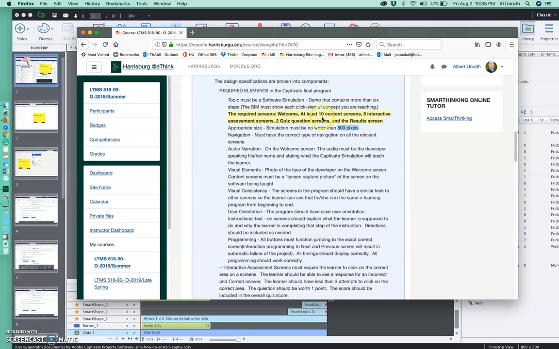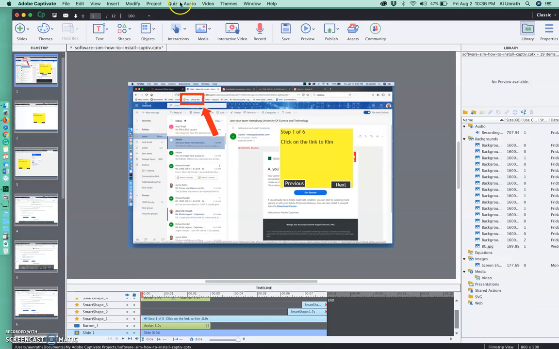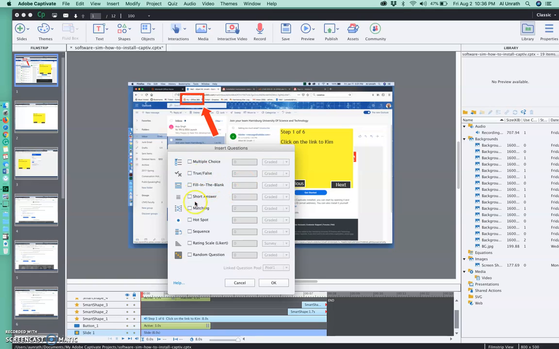Requirements are that you need to have at least 10 content screens. That means 10 steps of instruction. 5 interactive assessment screens. That means that you need to have 5 screens. And remember, you can just copy and paste some of your previous screens that you did instruction and make them part of your assessment. And then 2 question screens. And the 2 question screens, I just showed you how to create. You just literally go up to the quiz area, and now you can choose the different types of questions if you want, true, false, whatever you'd like to use. But those are your question screens.